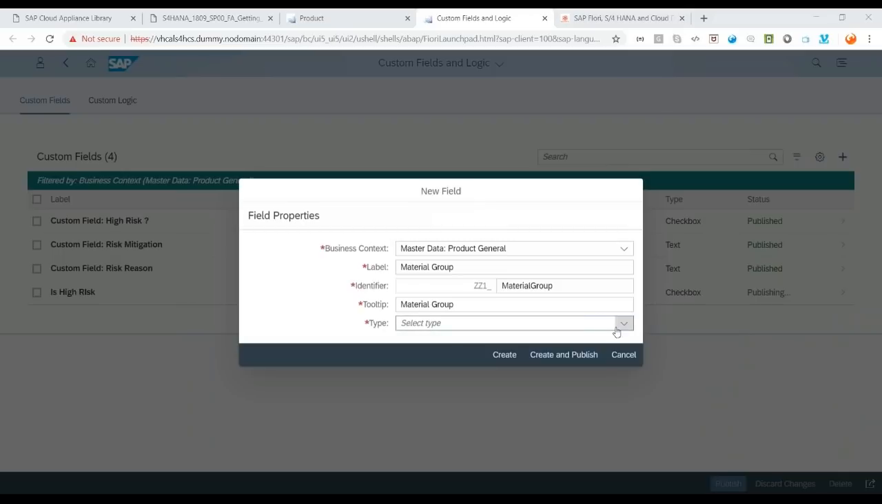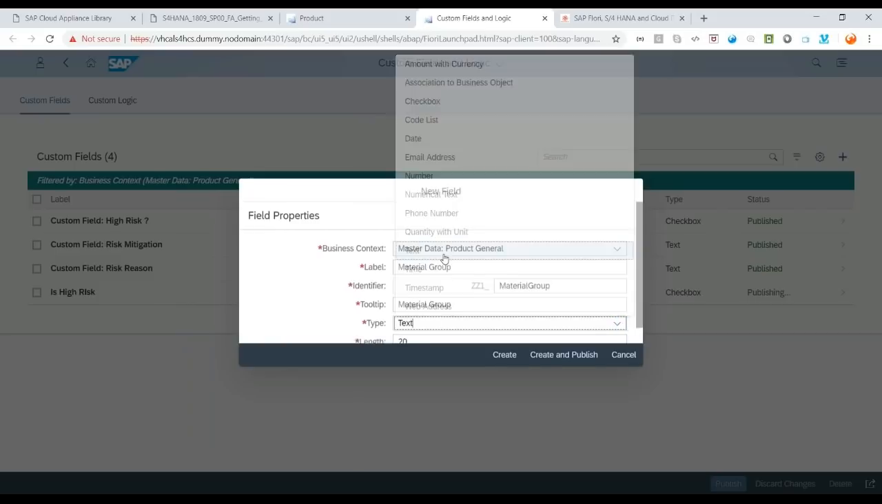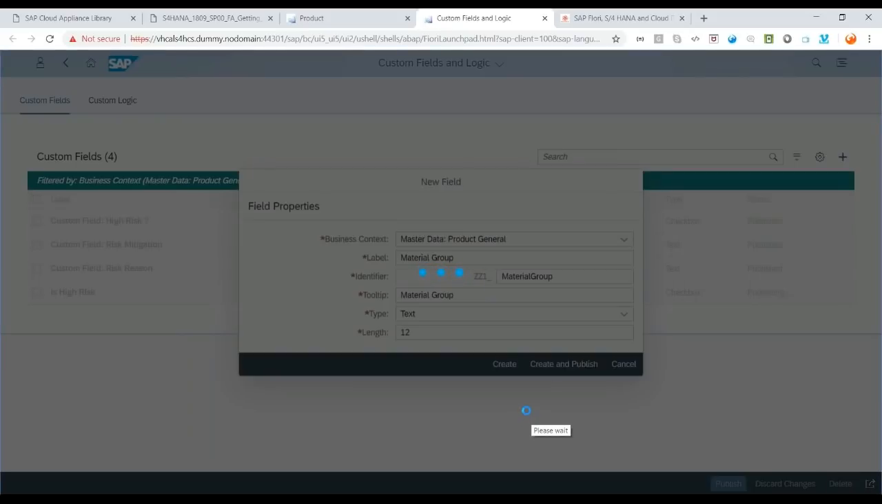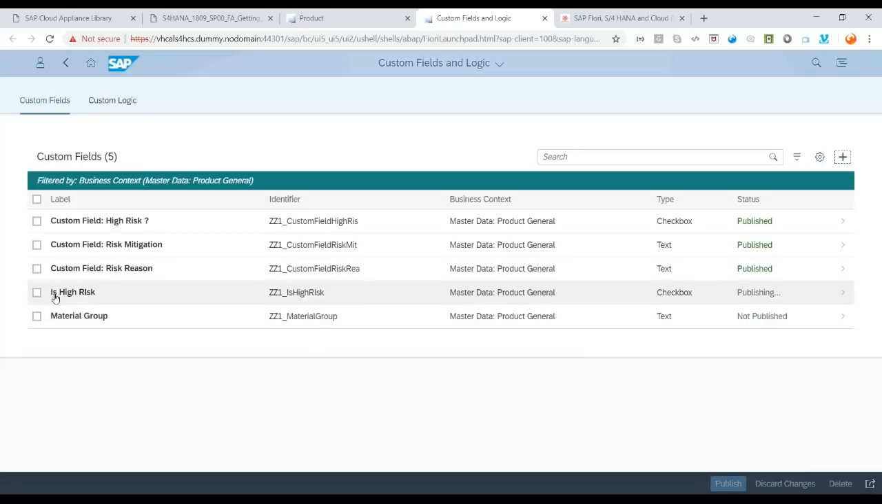So now next is material group, and this is going to be a text field I want. And what is the length I want? I want maybe 12 characters, and say create and publish. So now it is also creating the second field. So you see publishing is currently locked. Yes, the reason being the system is already activating the high risk field. So once it activates the structure, the next field I can also publish. Okay, so you have to publish like that. So it's first activating for this new field which you introduced.